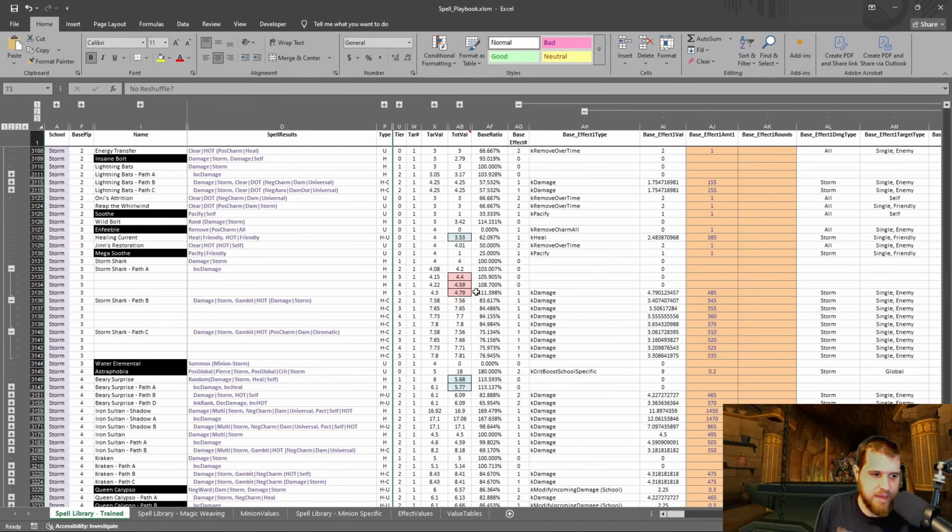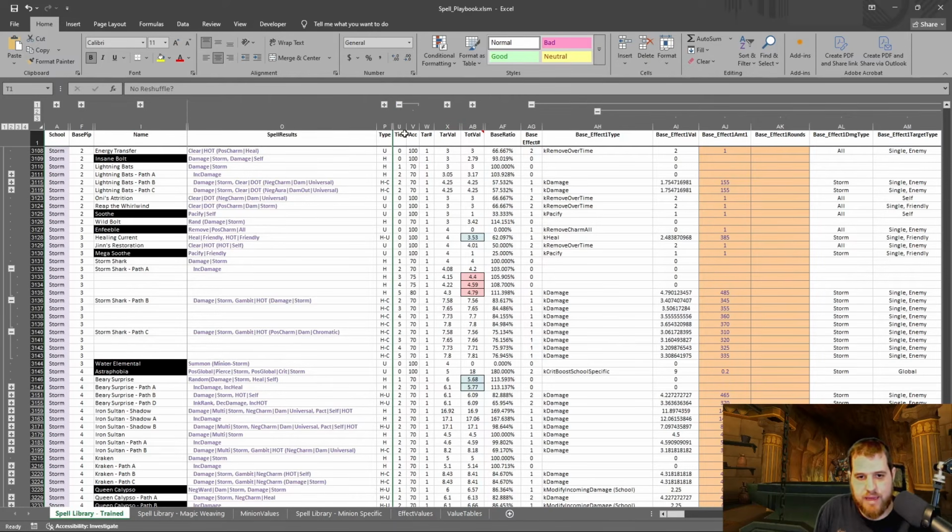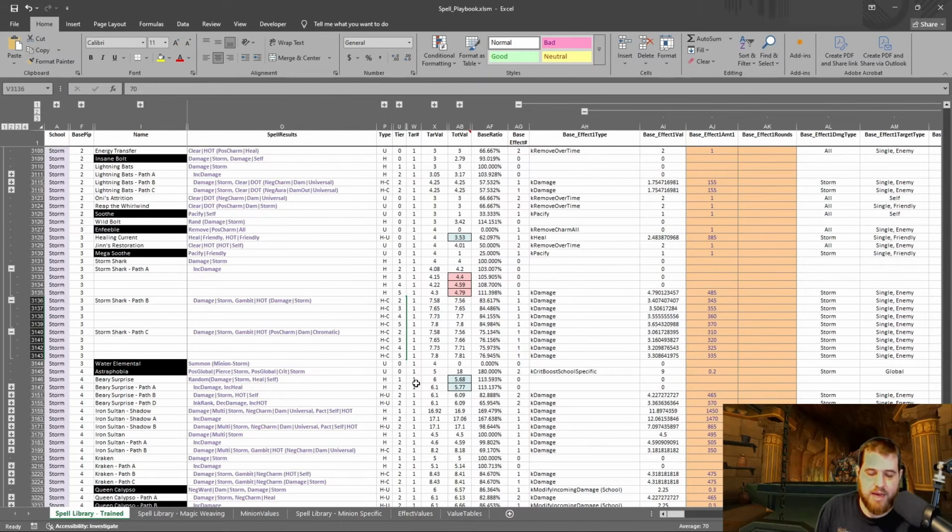Okay. Then tier. This shows the tier of spell. So 1, 2, 3, 4, 5. 1, 2, 3, 4, 5. 2, 3, 4, 5. Sorry, there's not one. That's how this goes. And then the accuracy of the spell. With the rare exception of some path A's, everything is uniform now in terms of their accuracy. That was a change we made. So that is good. Targets.